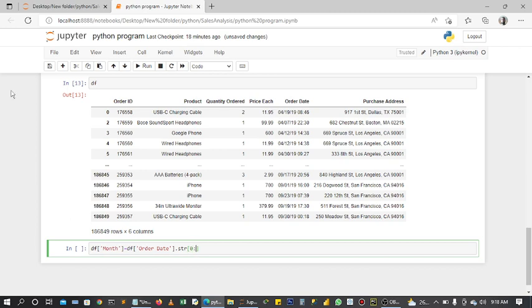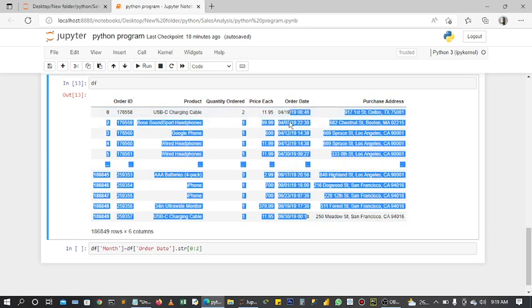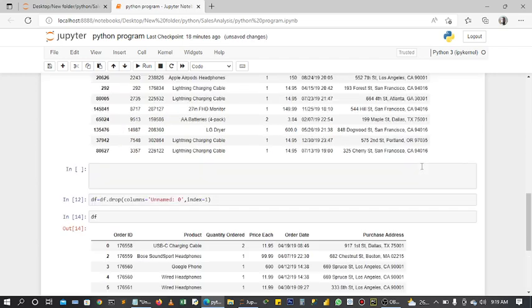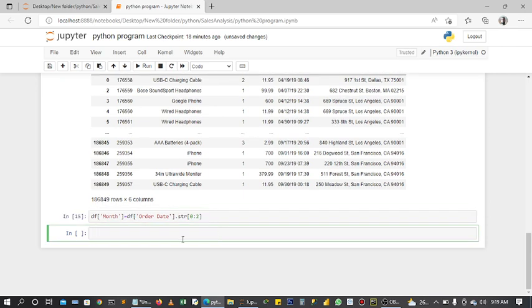So we are going to slice 0 to 2. What it's going to do is count the first two letters of that particular value. So it's going to pick these two out from this particular whole column. That's what it's going to do right now. So let's take a look. Okay, it works.